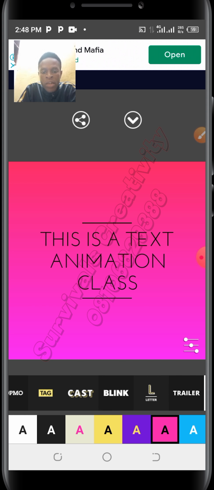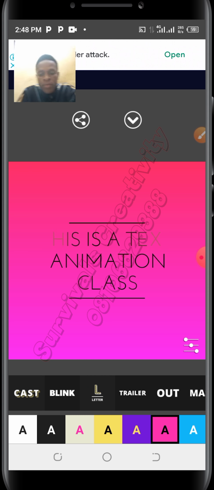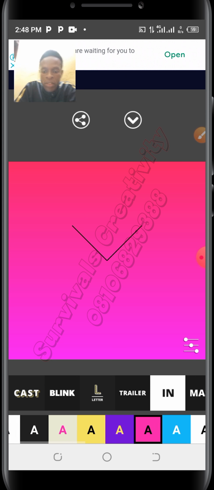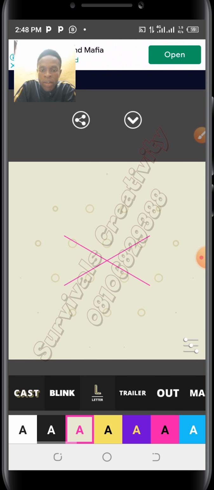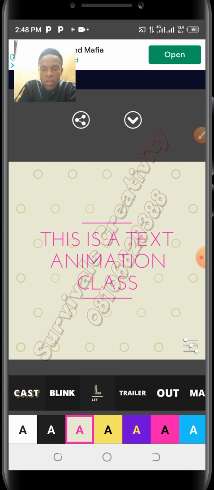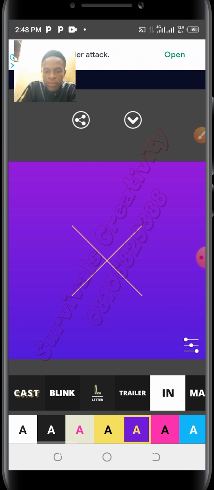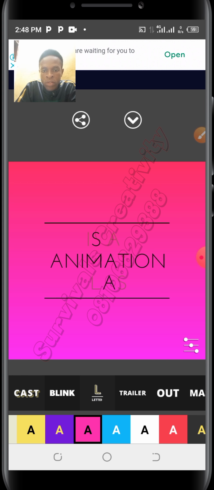Then again, there are other things I will need to show you, which is here. These are the lower part of the screen here. It deals with the color of the text and the color of the background. Believe you can see the color now. It's changing the colors. So I believe you are seeing it.